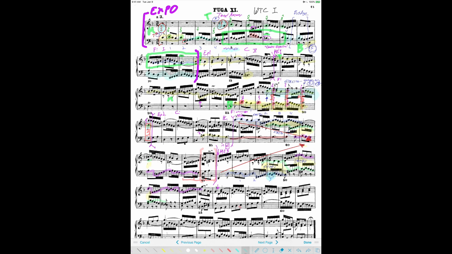And once again, he brings us to a firm cadence here in G minor. Let's take a listen to middle entry 3 again.